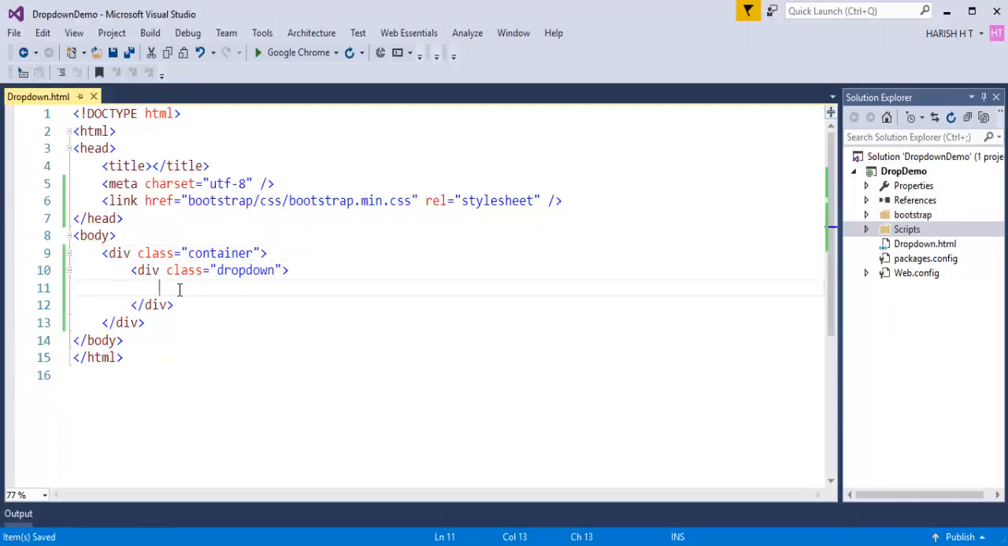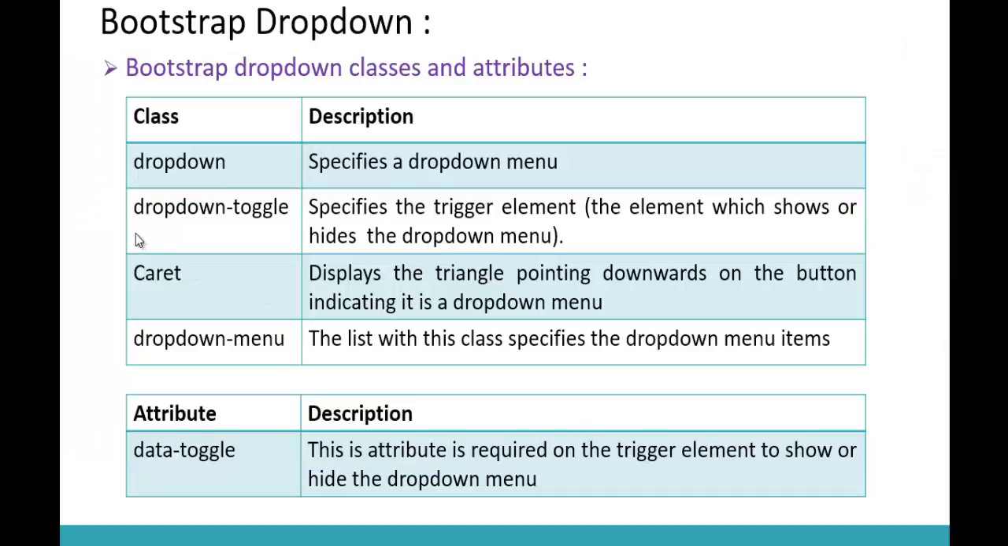Now once I'm having this div element with the class dropdown, what is my next objective? My objective is to take another element to open the drop down menu. The element which I'm going to take now is the anchor element, the anchor tag. To that anchor tag, let me add href hash, and this anchor tag is going to open the drop down menu. Now to this anchor tag I need to add some Bootstrap dropdown classes, which have their own importance. The classes include dropdown toggle.